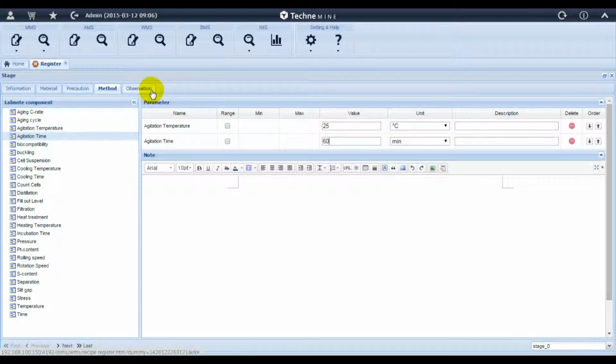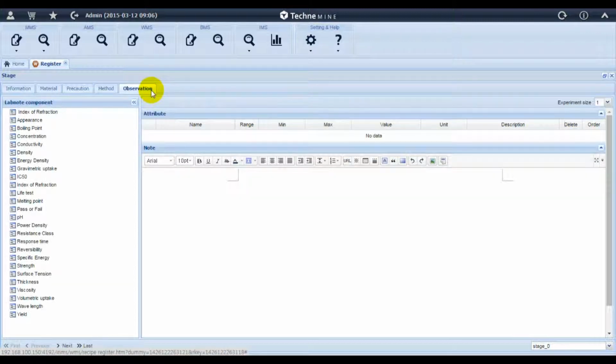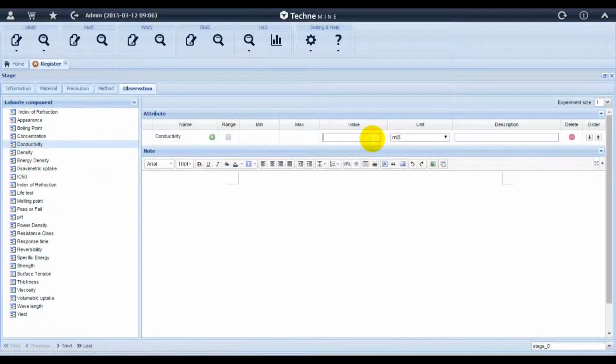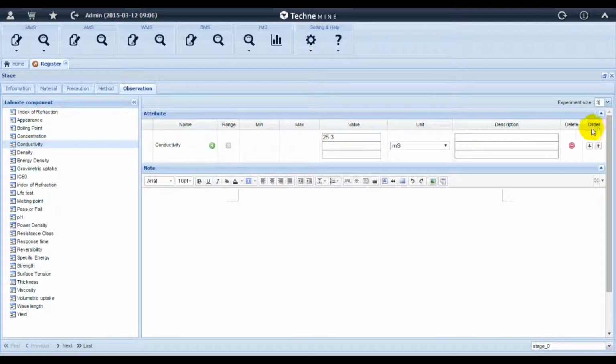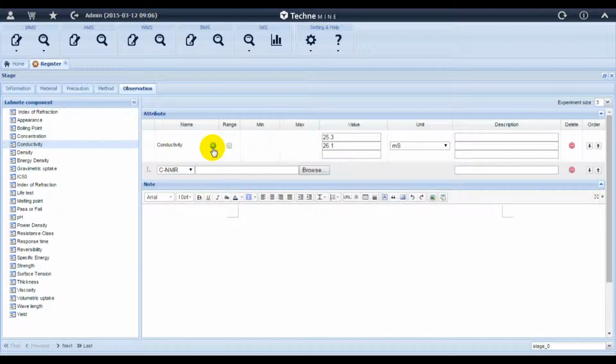Finally, experiment result is added as an observation. For example, select conductivity and then type value of the parameter. You can choose the number of repeated experiments for each result item up to 5. If you click the plus button at the end of parameter name, you can add a file.